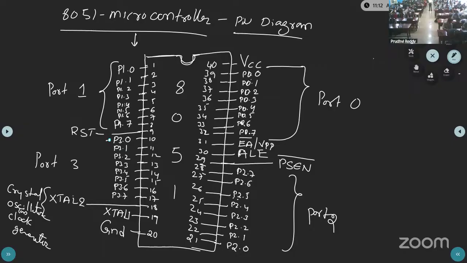RXD means receive data. RX, capital R small x, indicates receiver. D stands for data. So if you want to receive the data from an external device, you use that P3.0 line. Okay, so next one.